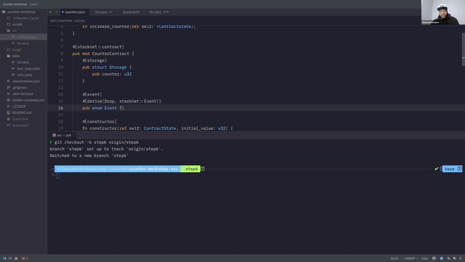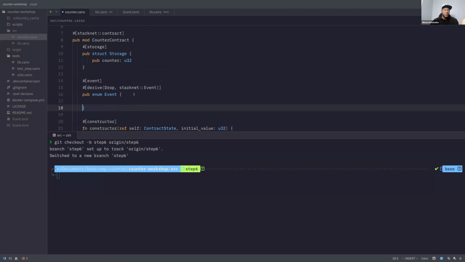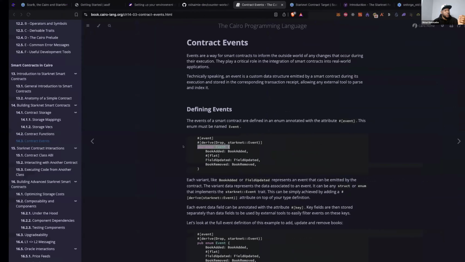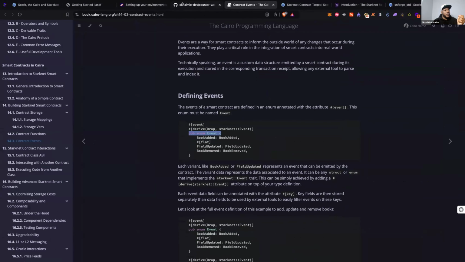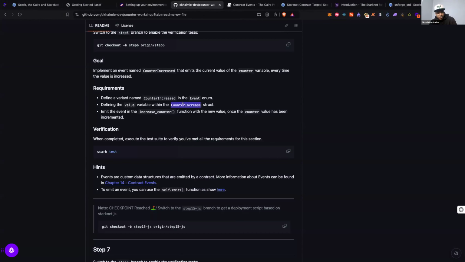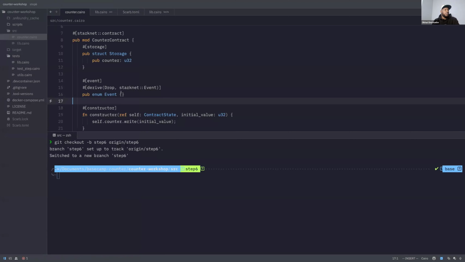Again, remember that Cairo also supports metaprogramming, and this takes in code and generates other code. Anyways, we'll go back to event, and then what event are we supposed to create? It's supposed to be CounterIncreased. So we'll copy this and put it in here.